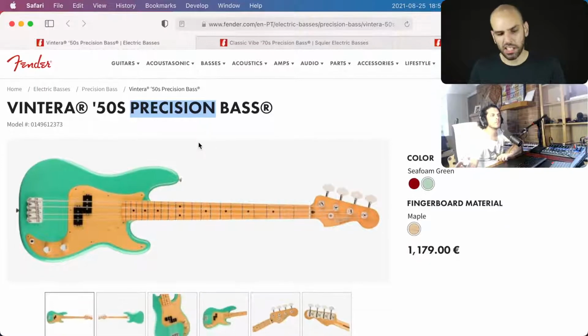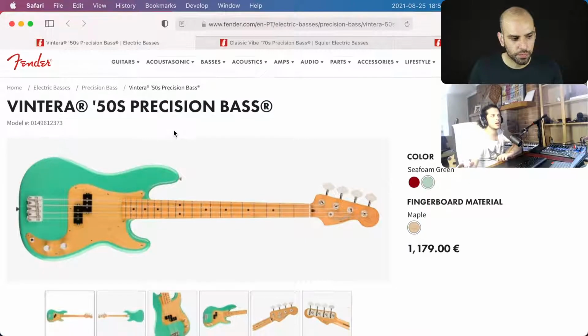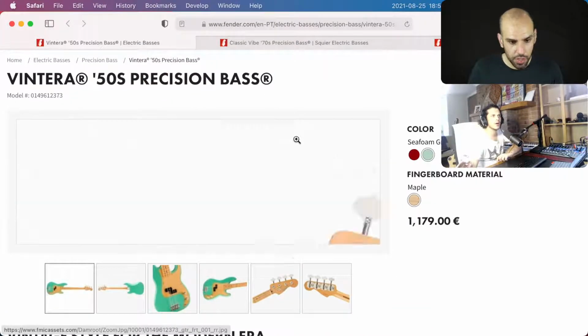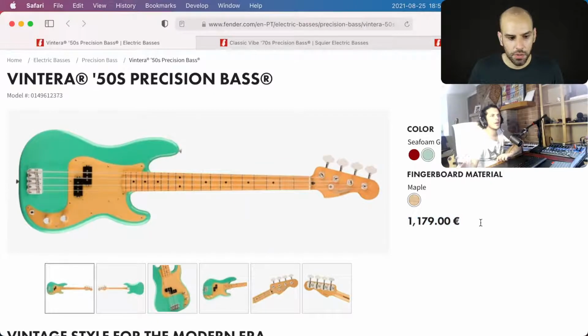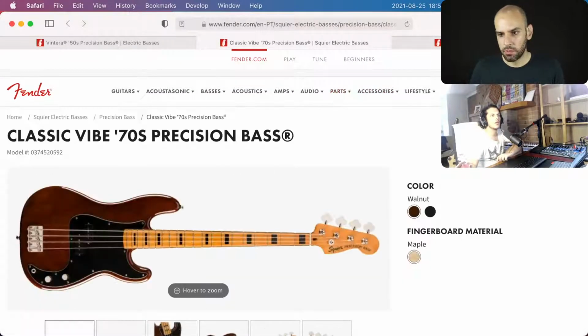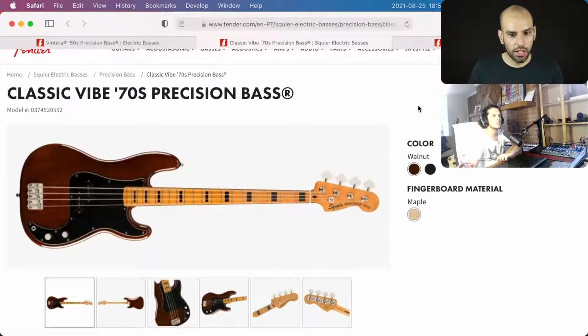You said that it's kind of heavy, but it's a go-to, not as heavy as a jazz bass. So I tried this one, about a thousand euros, and I tried the jazz one because why not. You said no, this is another precision one. So I tried this one as well.